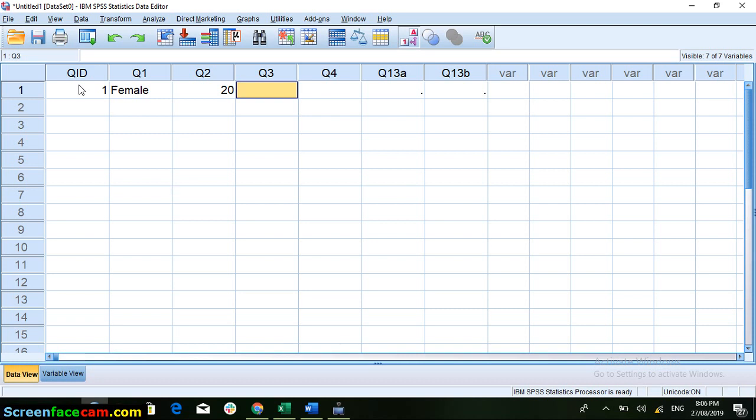Am I correct? Question 4 is talking about religion. Let's say this one ticked on others. What was the code attached to others? 4. Yes, question 4 is on religion. We are assuming that this person ticked on others. So then it was 4. Should we proceed?